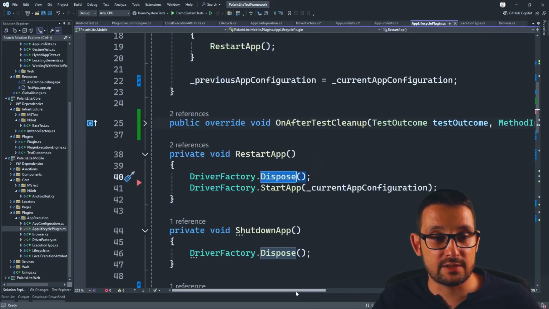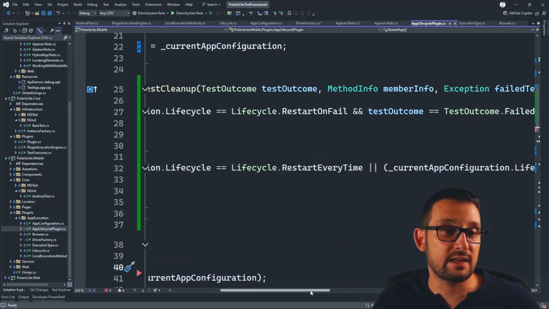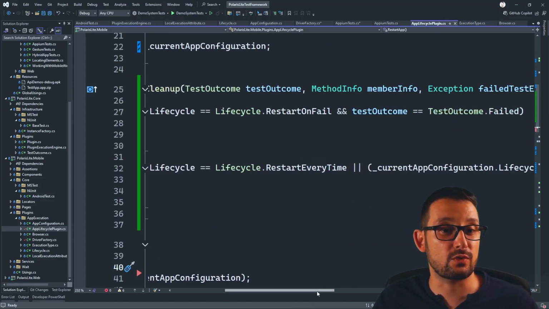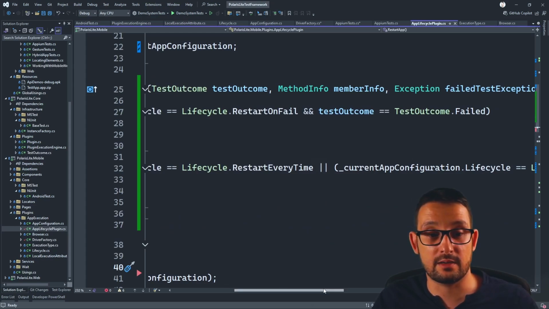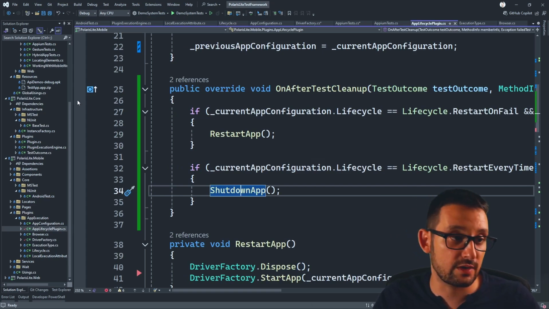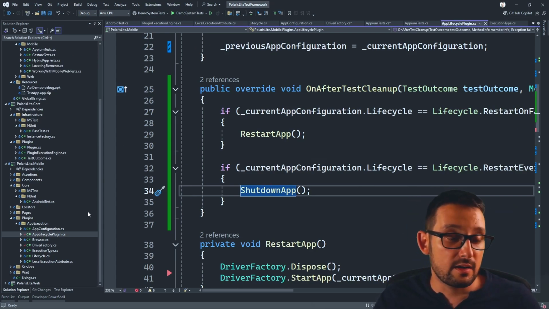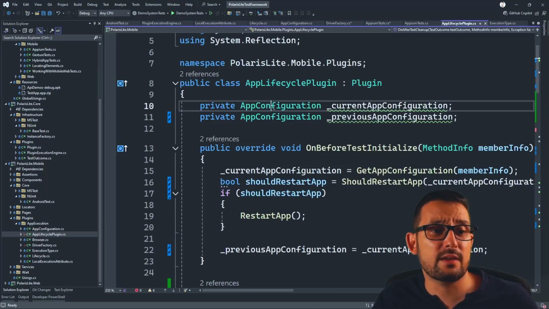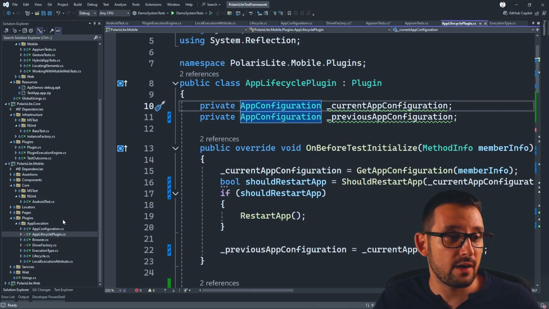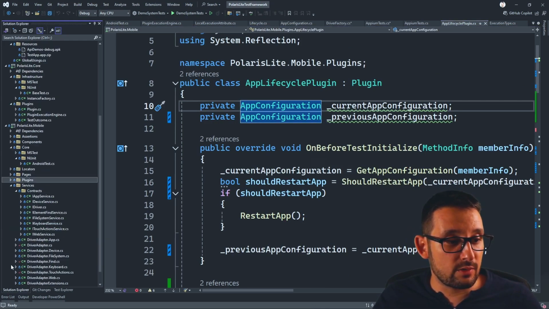In the after test cleanup, we are doing a very similar thing. We have two ifs. Basically, if we said that we want to restart it on failure and the actual outcome of the test is failure, then we're going to restart it. Otherwise, we have another condition for shutting it down. As you can see, it's very similar to what we had for the browser, with slight differences. The biggest difference is that our app configuration actually has many more configurations. So that was the plugins.